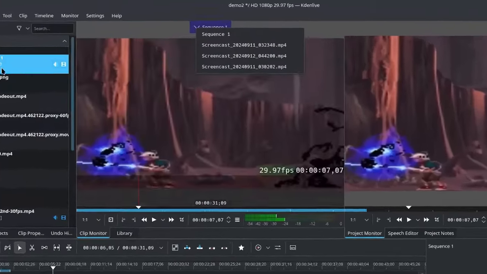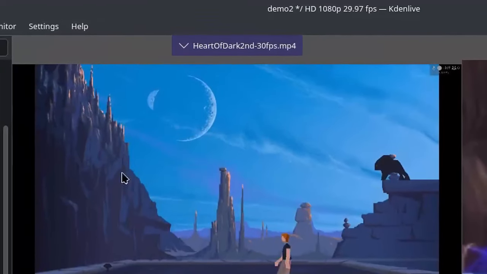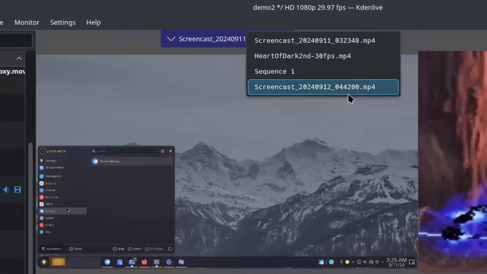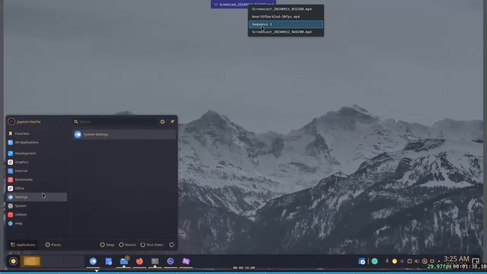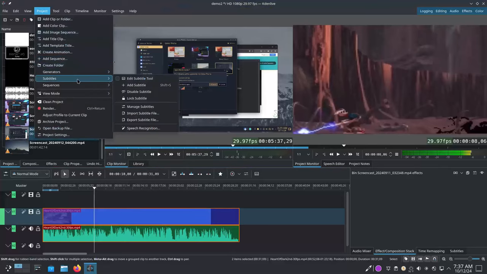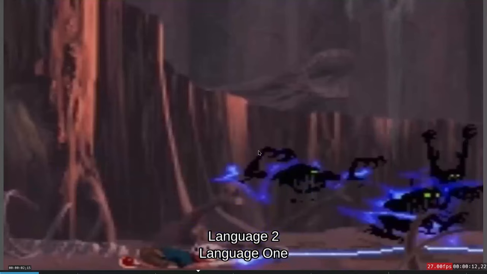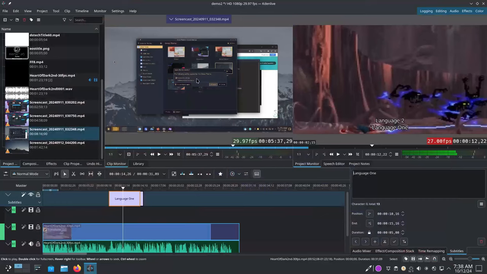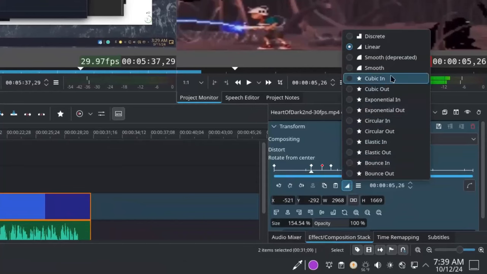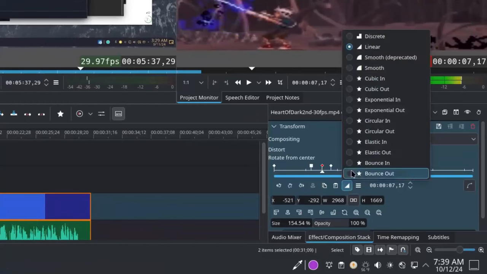Then there's a new drop-down menu in the clip monitor that shows all your recently viewed clips, meaning you can easily jump between them, which is perfect when comparing clips or trying to plan out different sections prior to entering them into the timeline. Also, you can now add multiple subtitles to a singular subtitle track rather than needing to add multiple tracks for each subtitle. But most impressive is the new interpolation methods for keyframes and new toggles for clips and effects.